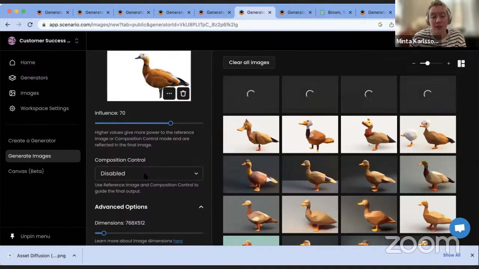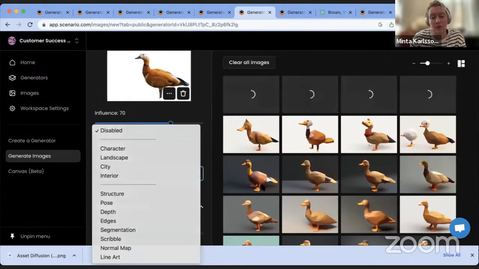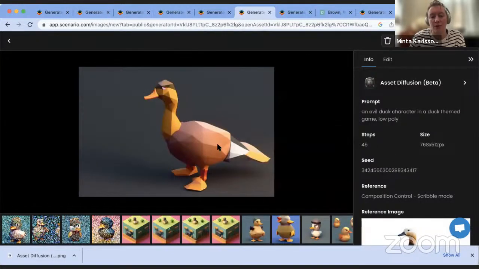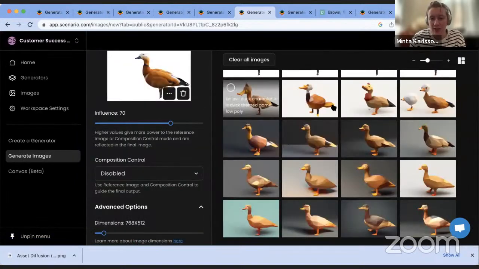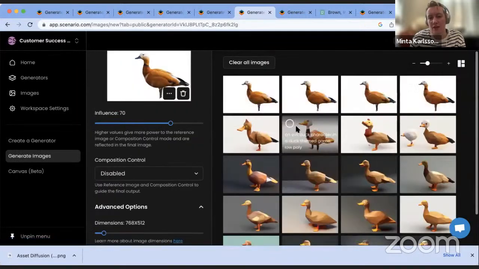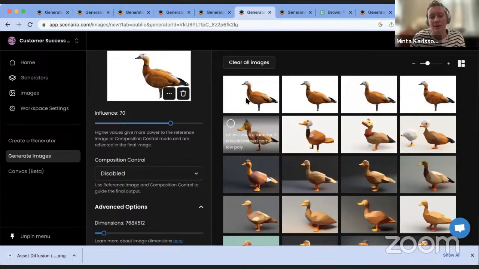However, there are other tools we can use if we click through composition control. So I've actually prepped some of these. For example, I have scribble mode, which I'll show you in a second, but scribble mode actually creates a scribble drawing of whatever the original image is, and it uses that as a map. So in this case, scribble mode was able to create probably a more accurate duck in comparison to these ducks, which are not using that as a map. They're just using the general shape, the color, and whatever image information they take based on the influence I've indicated.